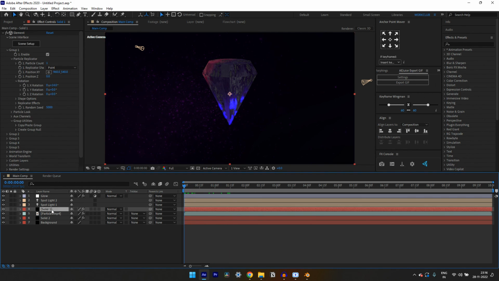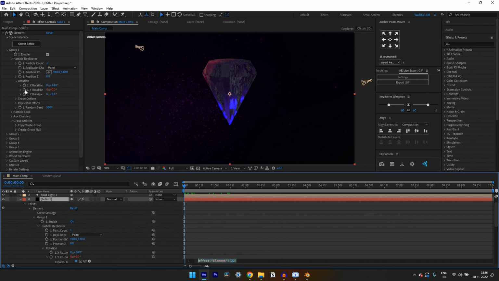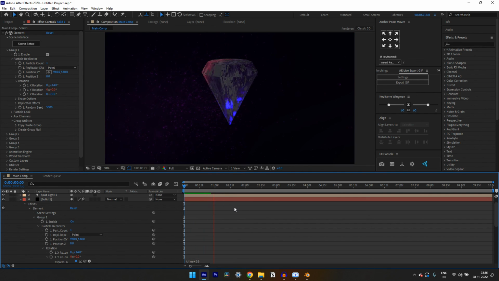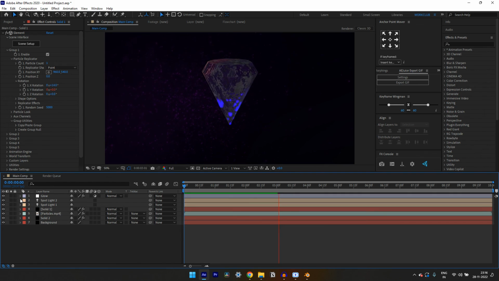I'm just going to go here onto solid, go to rotation, the Y rotation actually. Just press Alt, click on the stopwatch. I don't have to do that manually. I never do that manually until I have to. Just type in time, type this expression which is available on screen, time times 20. That's it. You don't have to do that much. It rotates and it looks absolutely cool. So cool. You can use it for so many 3D objects.